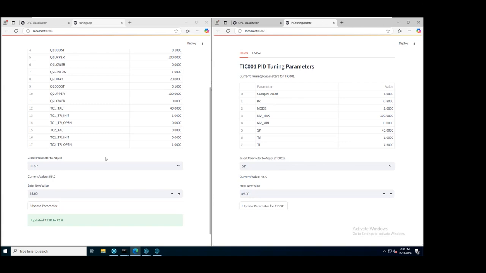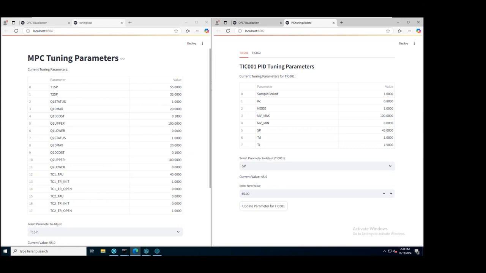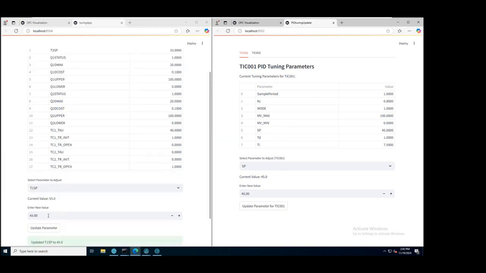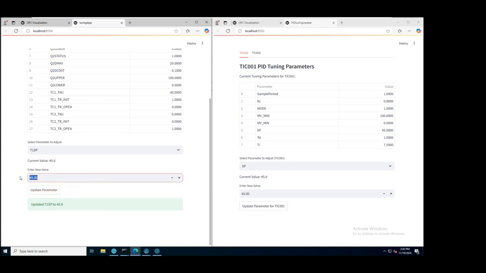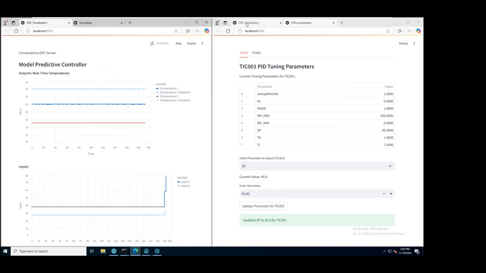So you can see here I have tuning parameters associated with this model predictive controller. Most of these tuning parameters are actually associated with the objective function during optimization. And then we have our very traditional PID tuning parameters, such as the gain, the delay or the reset time, and our derivative. So we can now make a change to our set point on temperature 1 and make this 55. And we can update this parameter. Let's update that. There you go. And we're going to update the same temperature on the PID. And then we can go back to our figures and see if that has changed.